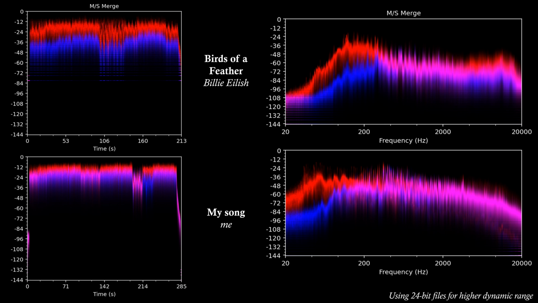Some things immediately jump out. In our time plot, Birds of a Feather has far greater mid-side separation, and that makes sense. My song is an instrumental with a prominent piano and synth that are both very wide. Birds of a Feather is a more stripped back, minimal piece where the prominent elements are more central: vocals, bass, drums.